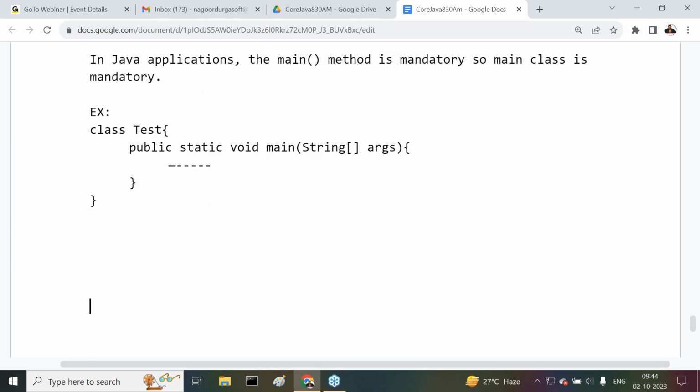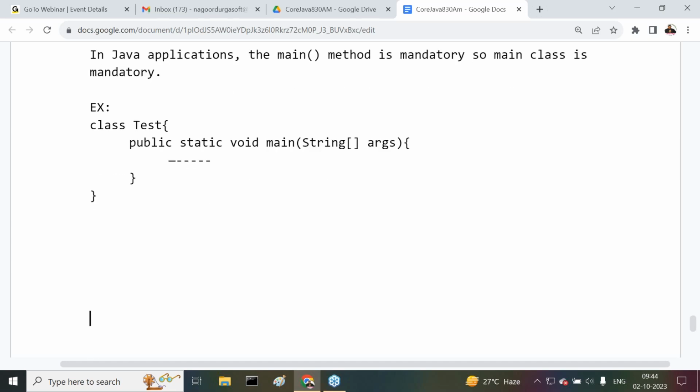Class Test, public static void main(String[] args), where we provide some coding part. Now this is the main method. The main method is available inside the main class. Then immediately I am getting a question. What is my question here? It's one of the important interview questions, but I will cover this question again in object orientation. For the time being, understand it, no?